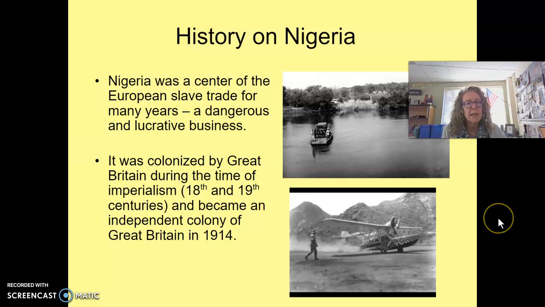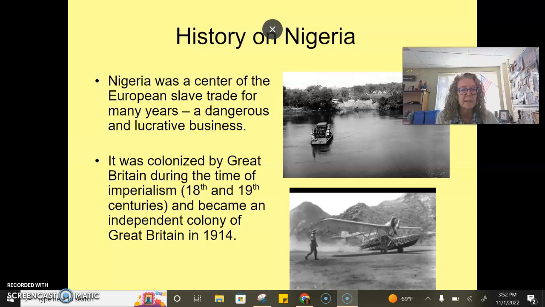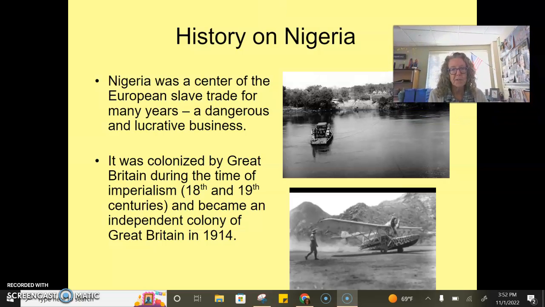Then you'll have some history on Nigeria, just some text and some actual photos of Nigeria that you can see there. References to the slave trade as a center for European slave trade. Nigeria was known for that. It was very dangerous, but it was also very lucrative for people. Colonized by Great Britain, you have a little bit of a timeline there.